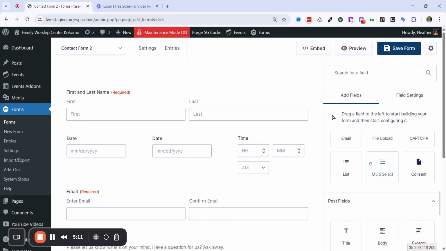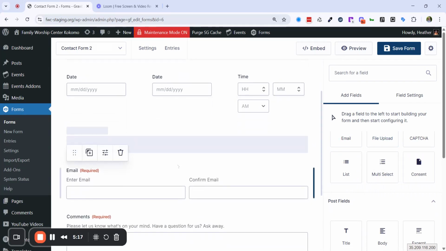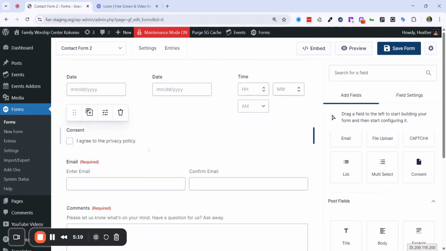Other things that you might need to do, this is a cool one because it adds a checkbox so that somebody would need to agree to a privacy policy or agree to some other information that you fill out.